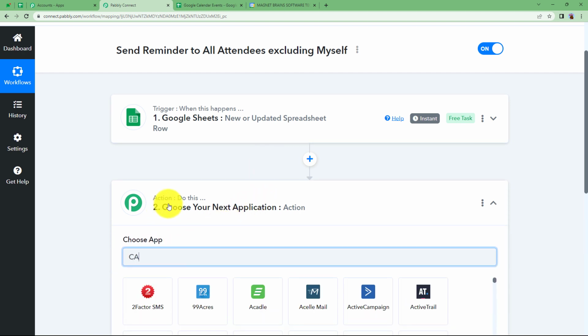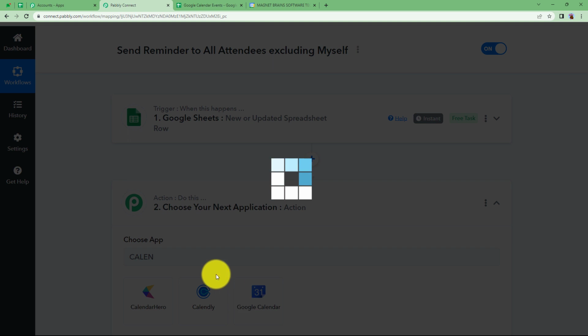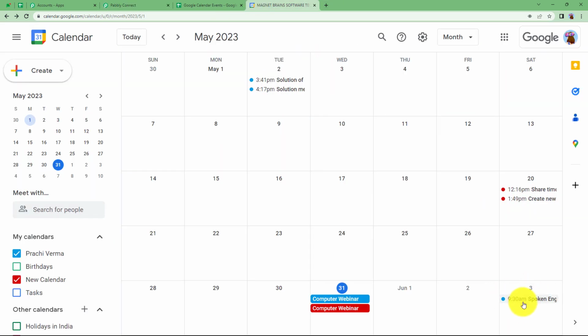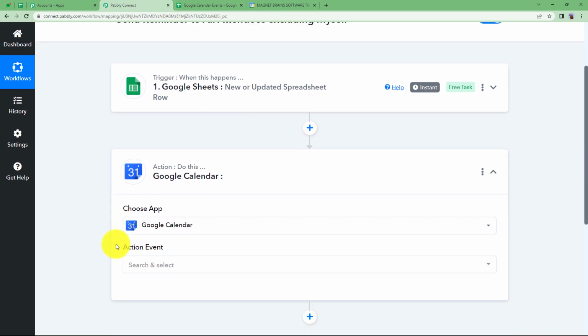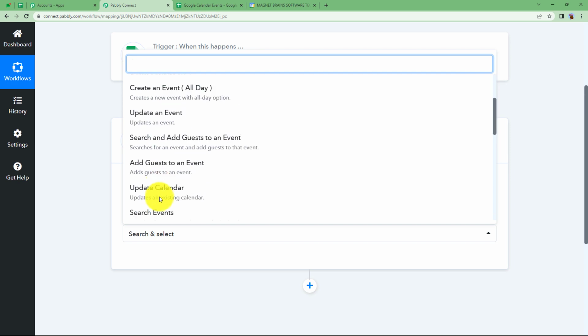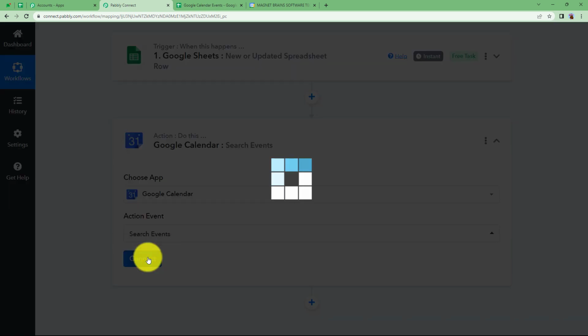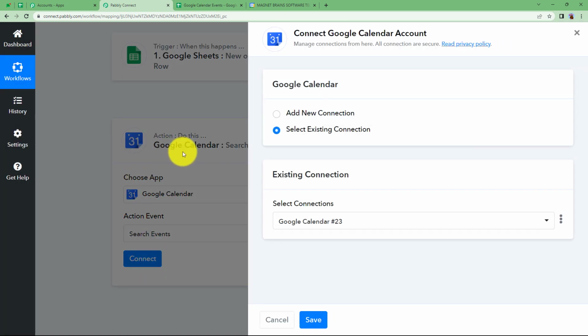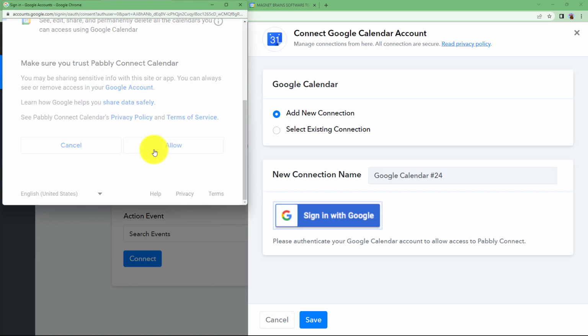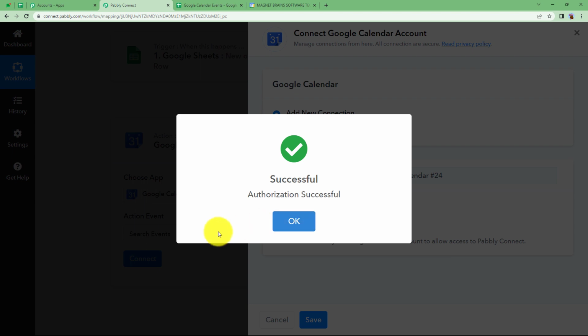Now choose your action application as Google Calendar over here. And as I mentioned in the very beginning of this video, I have already created this event over here. We just need to retrieve the information from this Google Calendar event. So here we are going to look for search events. Click on Connect, and as you all know, Google Calendar is a Google application, so you need to choose your Google account over here. Click on Allow and your account is connected.